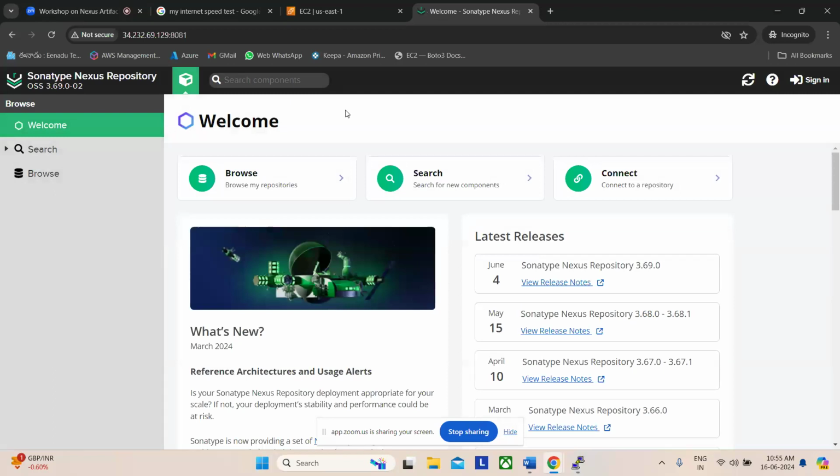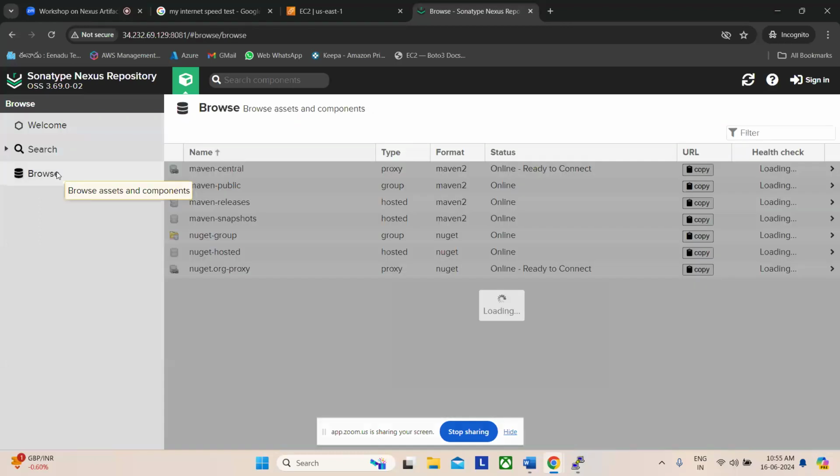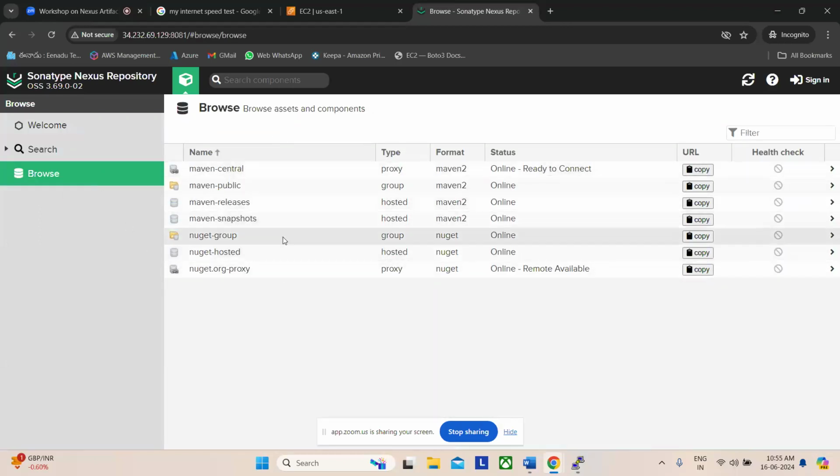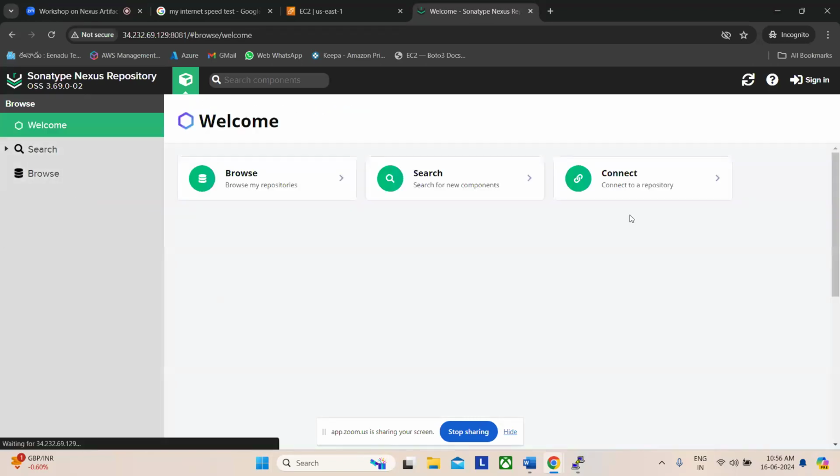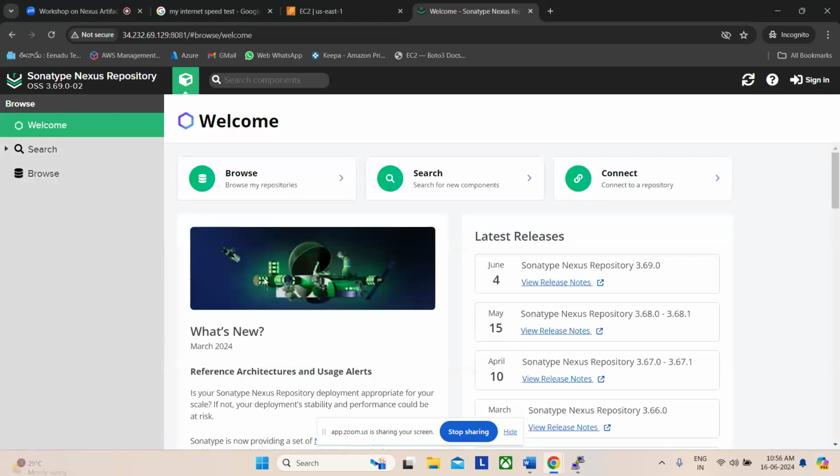Okay. So this is the main home page. Here there is a welcome page, and search and browse, where we can browse our stored artifacts. This is the home page everyone can see. The special home page we alone can see is after login. So we have to sign in first.